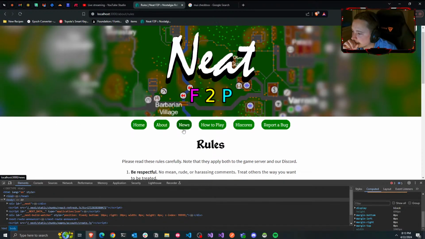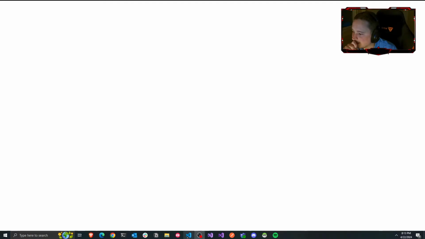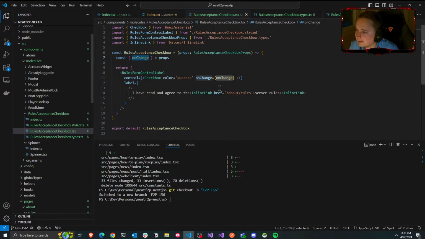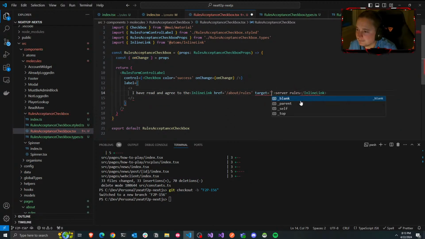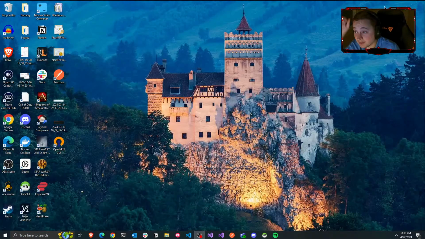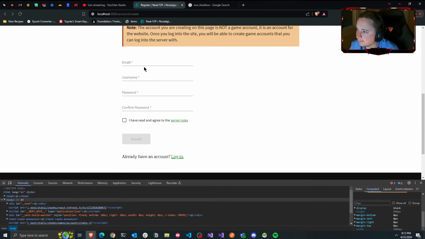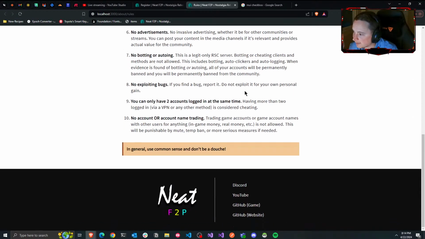Make sure this works. Okay, it takes them to a new page in the same tab. I don't like that. I'm gonna say target is blank, that way it opens a new tab. And go back. Now when I click this, it opens in a new tab. They can read the rules.